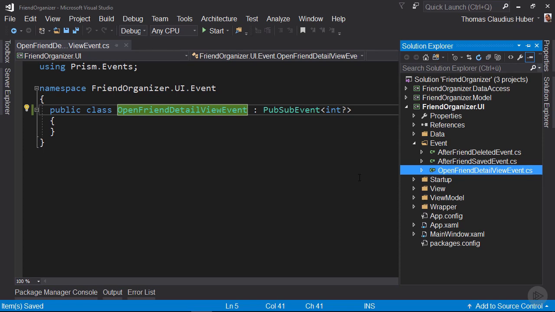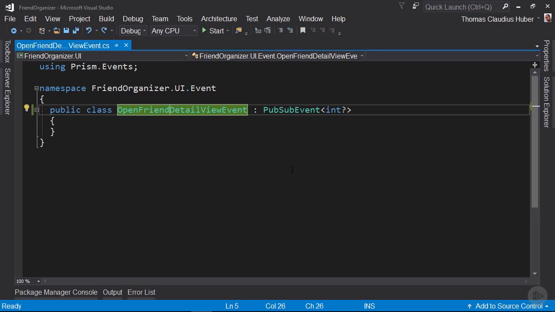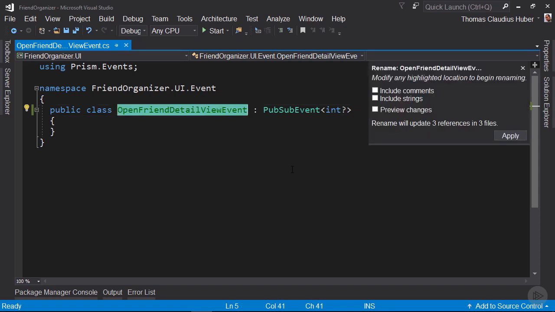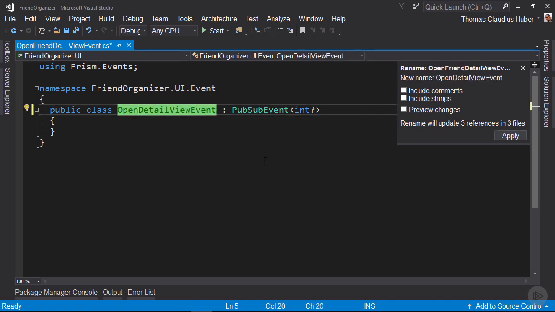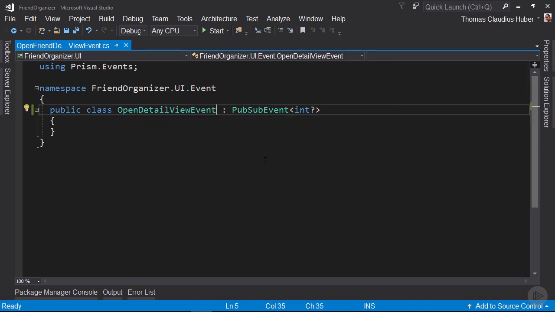But in fact, we need to make this now friend independent. So the first thing is to rename this event from OpenFriendDetailViewEvent to OpenDetailViewEvent. So I press F2 and I place the cursor behind Friend and I remove Friend from the name. Let's hit enter and the renaming is done.